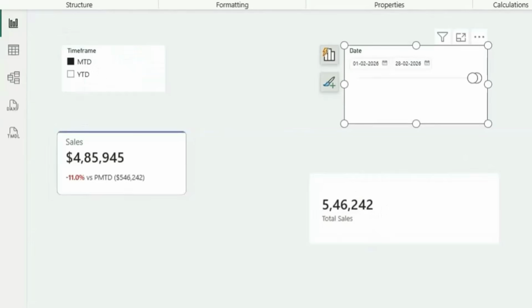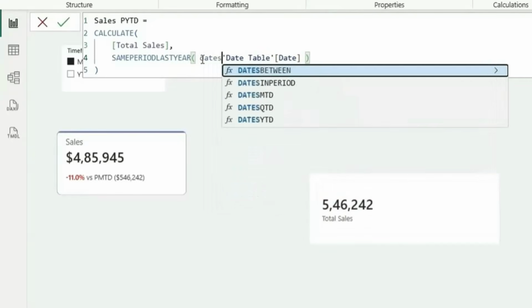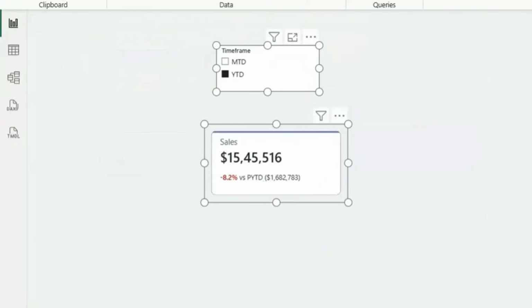We'll have to do the same thing for PYTD. Inside this, we'll have to add the context for DATESYTD and close the bracket. Now this KPI card is correct.